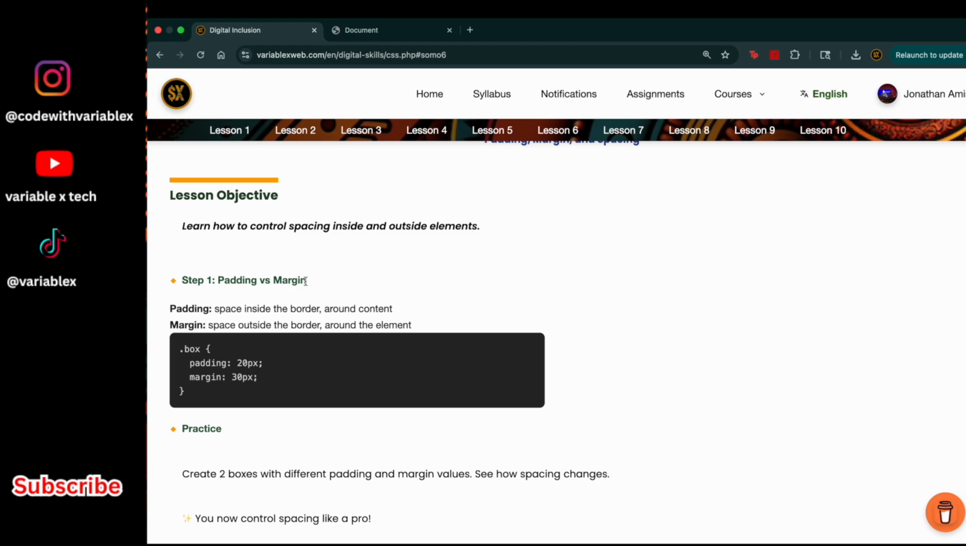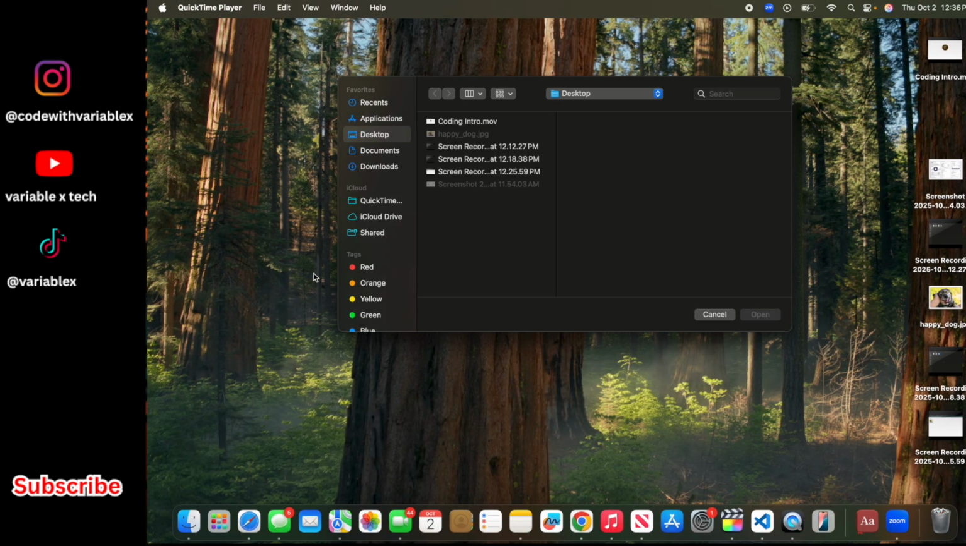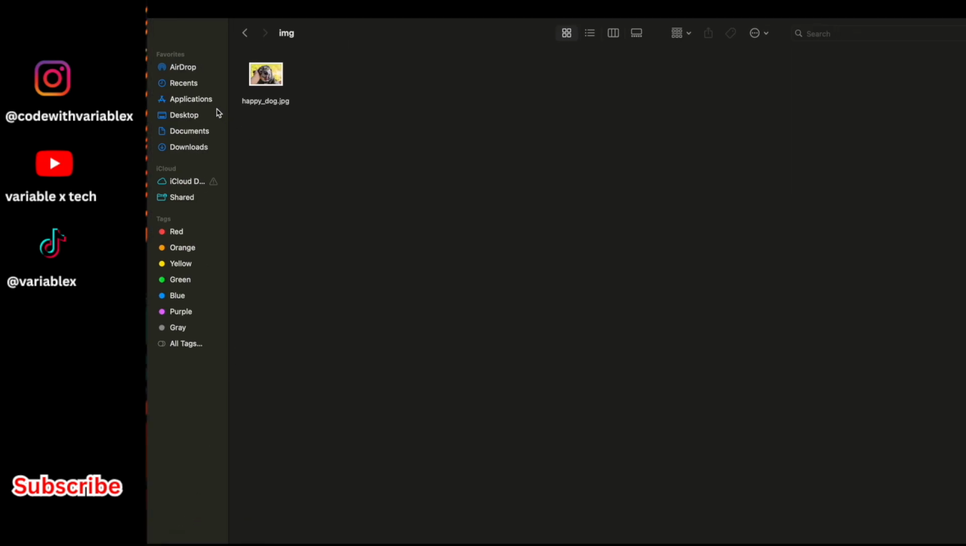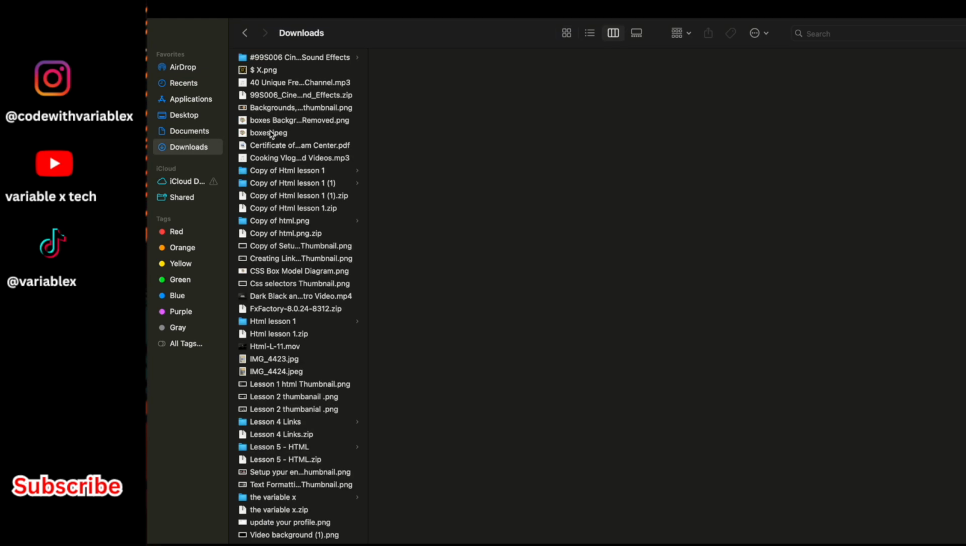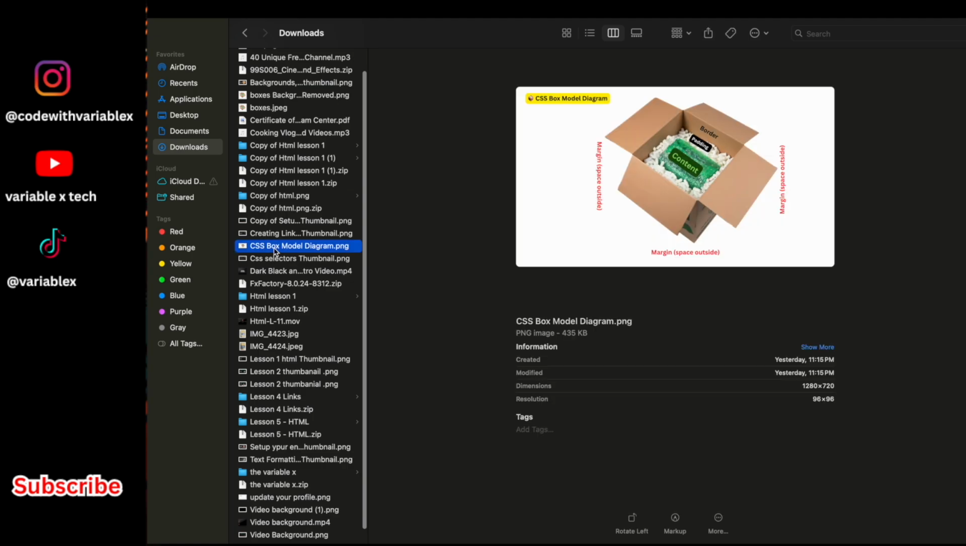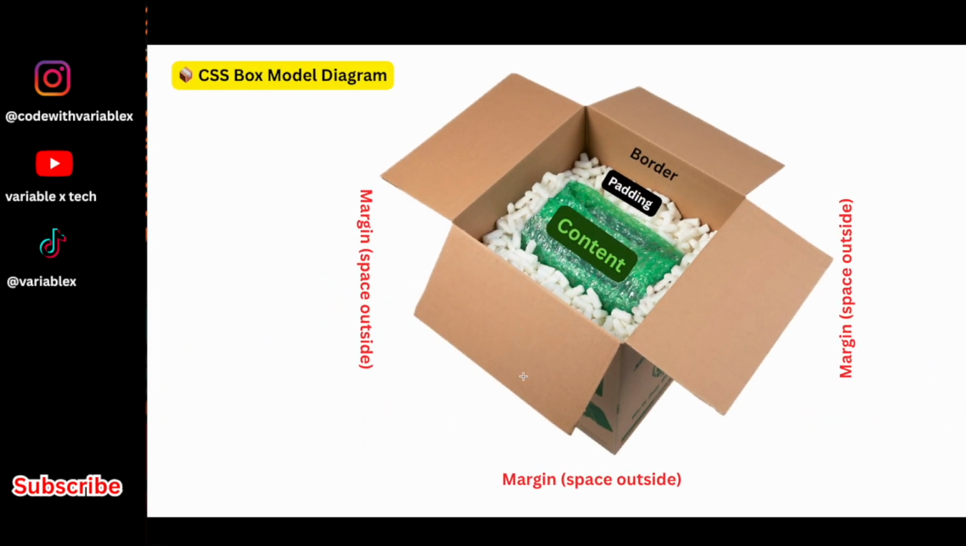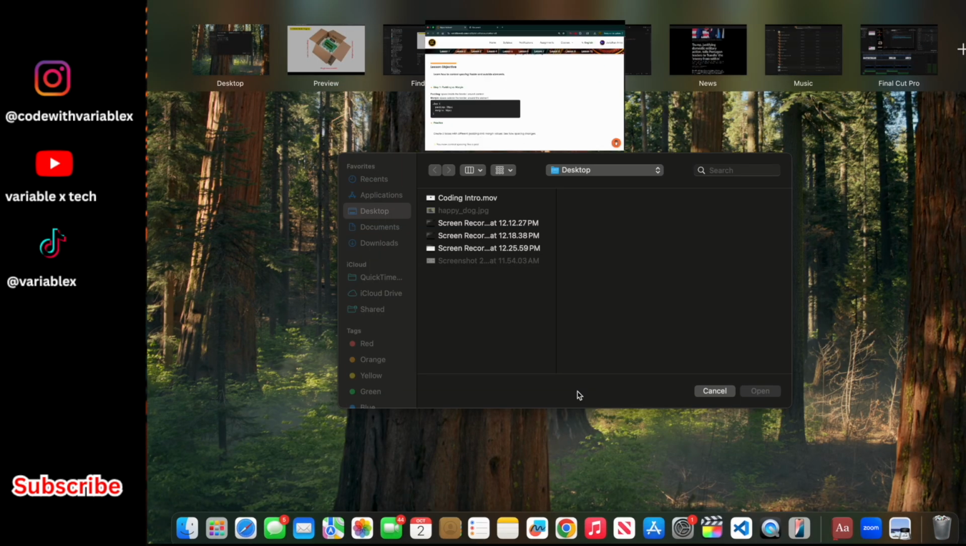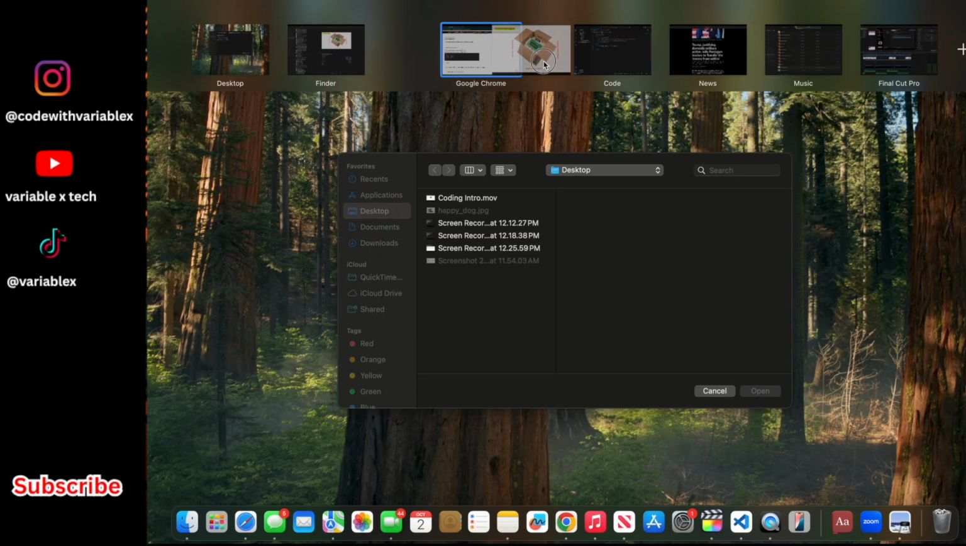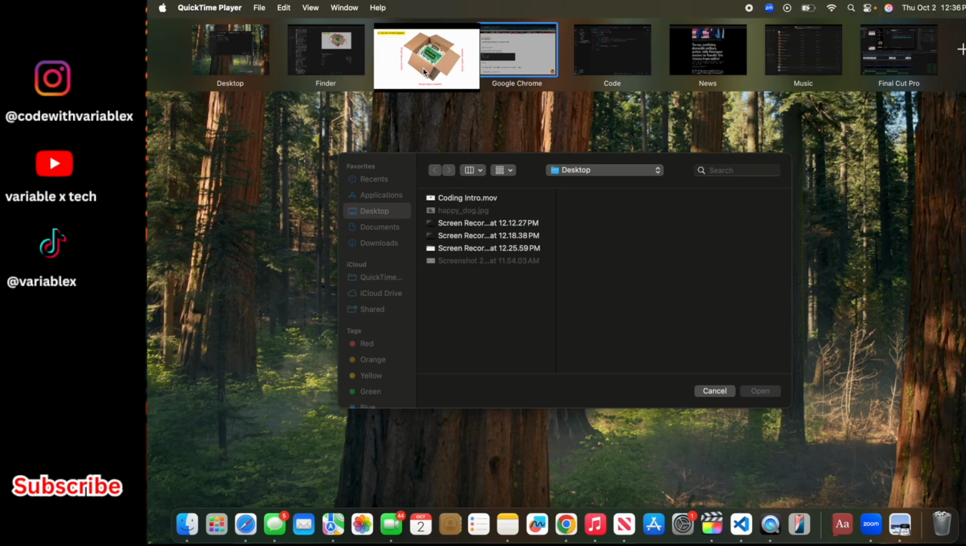In fact, I remember I created a picture yesterday. Yesterday I created a picture, and where did I put it? Is it in downloads? This one. Okay, let's talk about this. Okay, I will just align it a little bit, and yeah, let it be there.